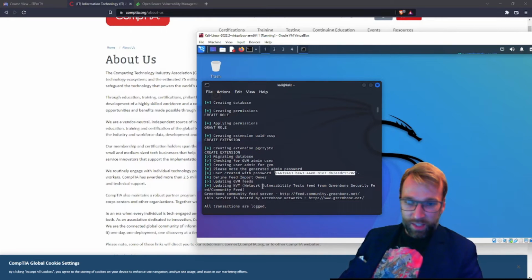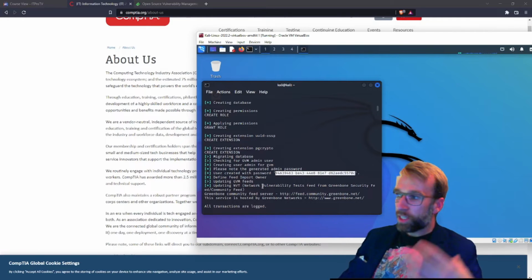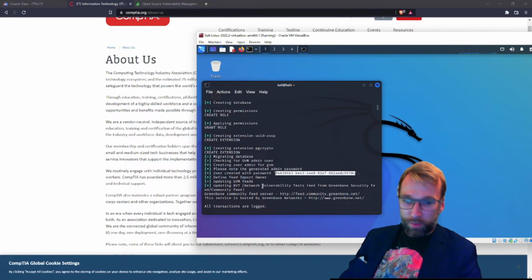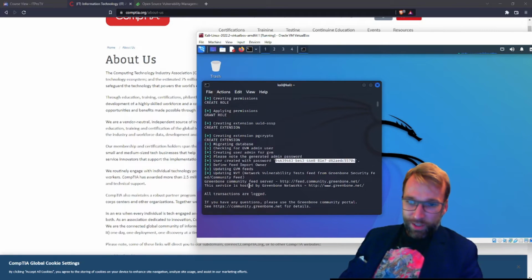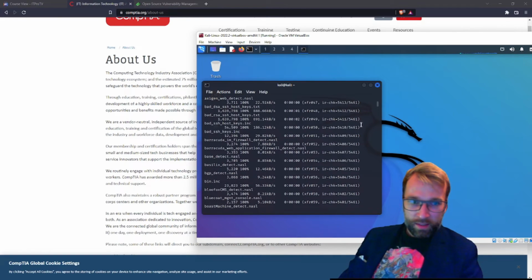Next, we have the NVT. Again, this is part of the feed, and the feed is where we get all our vulnerabilities from to fill our database to try and find those matches. This is the Network Vulnerability Test feed, the NVT, and this is the community feed. Then it looks like we have the Greenbone community feed servers, and that's it.